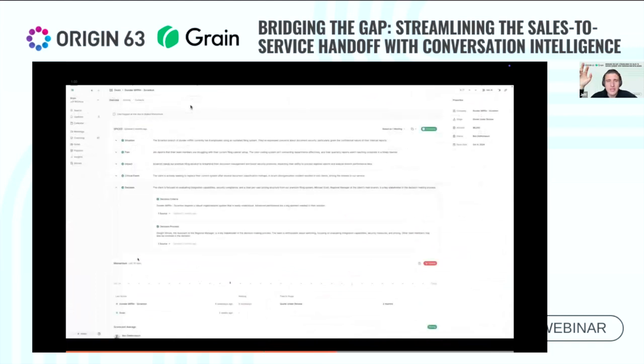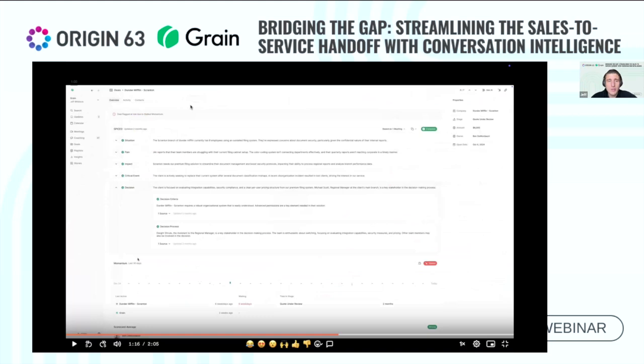Just to show a couple more things here. This is what a deal summary looks like. I mentioned how Grain will summarize key information across multiple calls. We do it using this framework called SPICED, which is situation, pain, impact, critical event, and decision. These are the key things that you need to know for a successful handoff from sales to customer success.